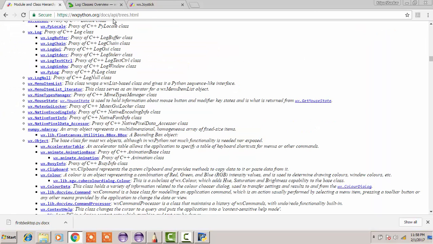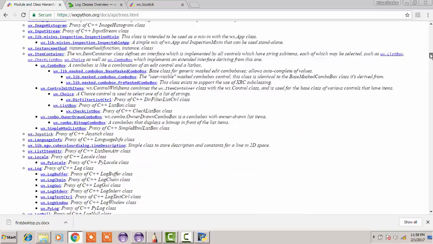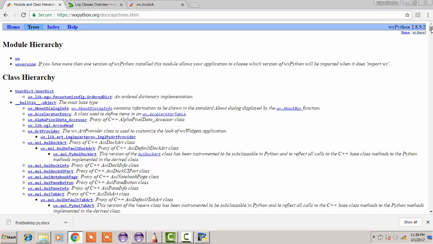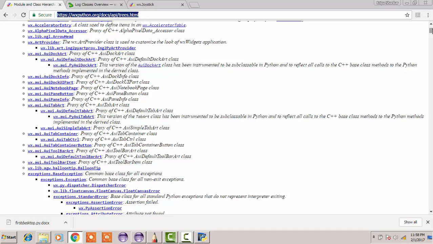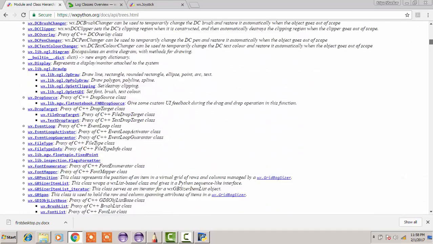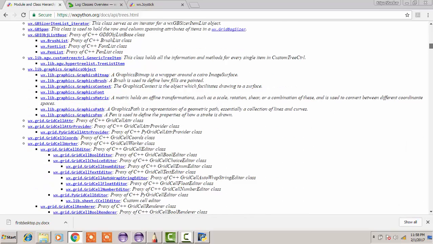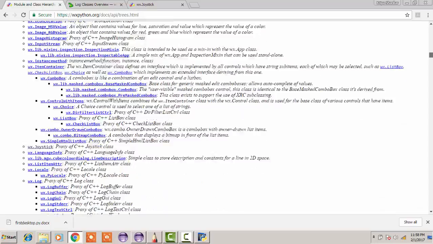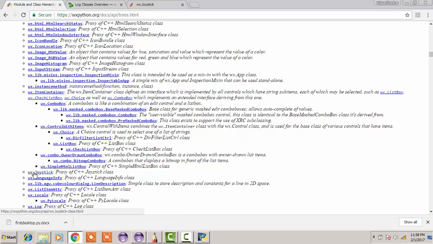If you want to know more about wxPython, you have to visit the wxPython docs/API/tree.html. Here you can see what components are provided by the wxPython toolkit. You can see all the functionalities provided by wxPython: event loop, graphics, grid, and HTML also. We can create HTML selection, item container, we can generate logs, wx joystick, so you can use your joysticks. Suppose you are creating a game application, so using a joystick how you will handle it. All the things are provided using the wx library.